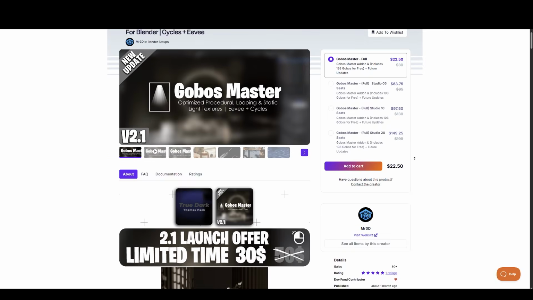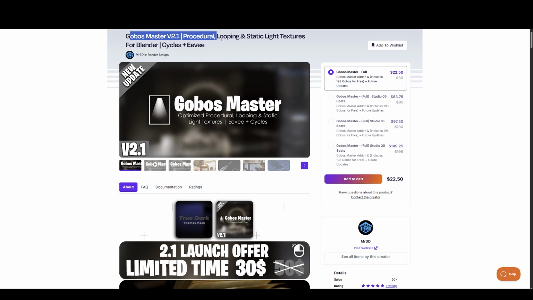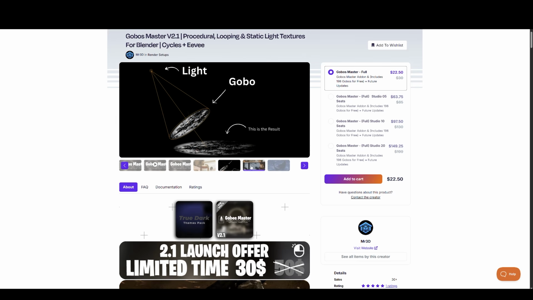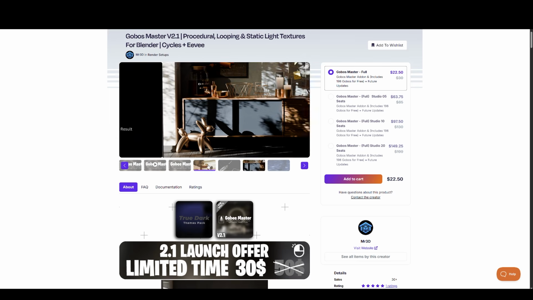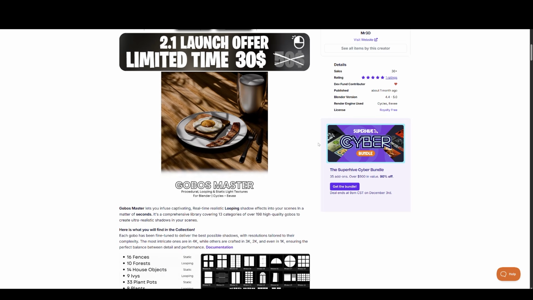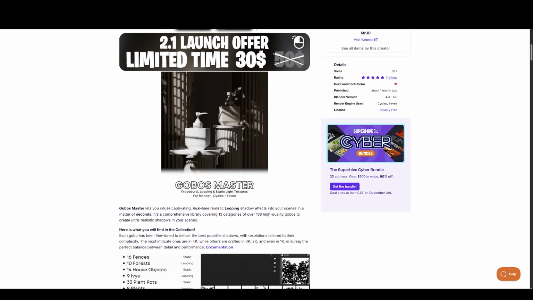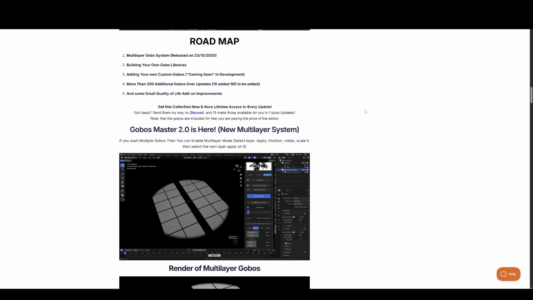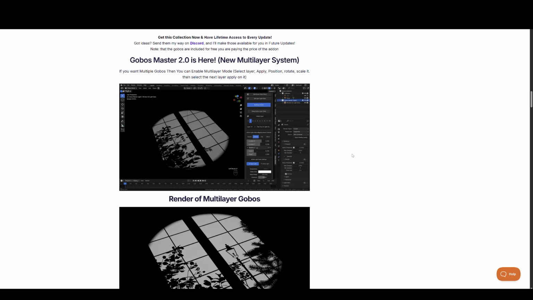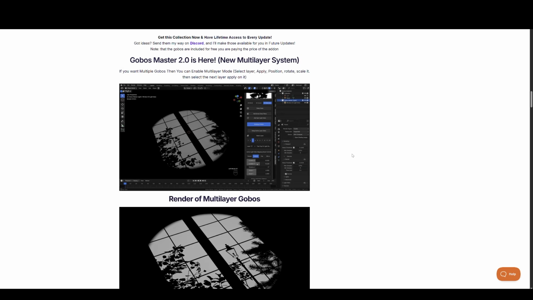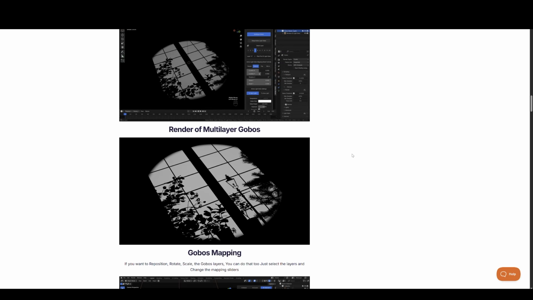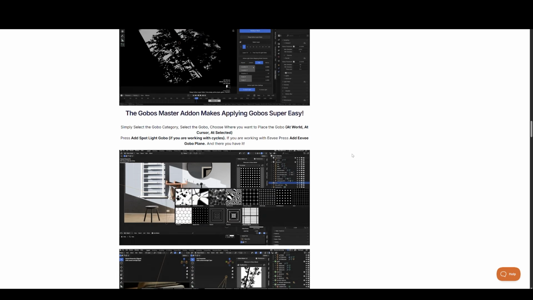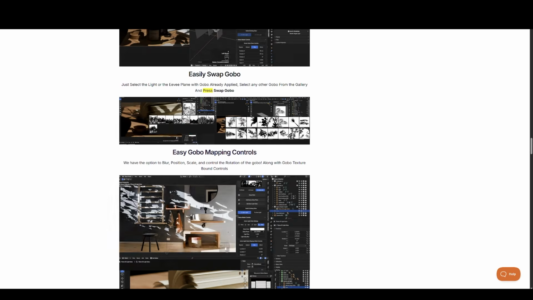There is also Gobos Master add-on. With 198 plus high-quality gobos spread across 13 categories including trees, fences, rain, windows, street elements, leaves, procedural, and more. You get animated gobos, static gobos, looping shadow effects with multi-layer gobo stacking system. This means you can layer multiple gobo effects and control them independently, giving your lighting insane depth and realism. And the best part? It's currently at 40% off. And the creator is also working on version 3, which will include a lot more features that you will love.